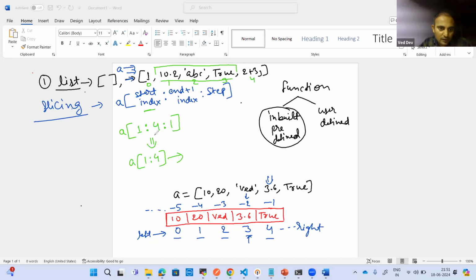Whatever index value is written at the end, it will always print one value before that. We will see it in practice. And if you do not pass anything at the start index, by default it will take 0. So the start index default value is 0. Now what is the end index default value? That is the length of the sequence. So in this case, what is the length?